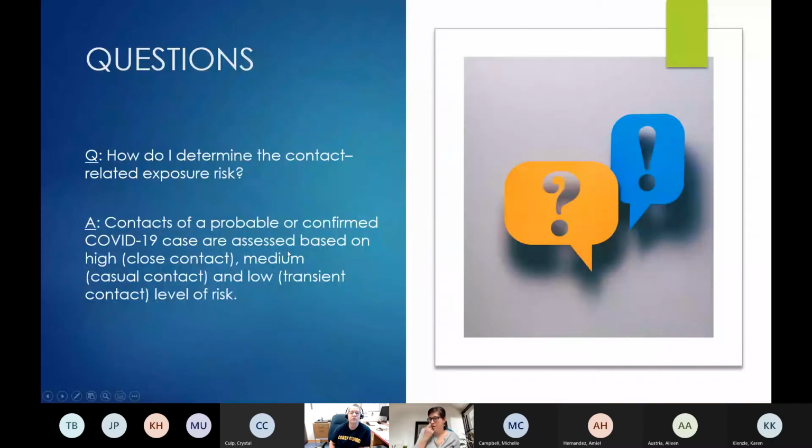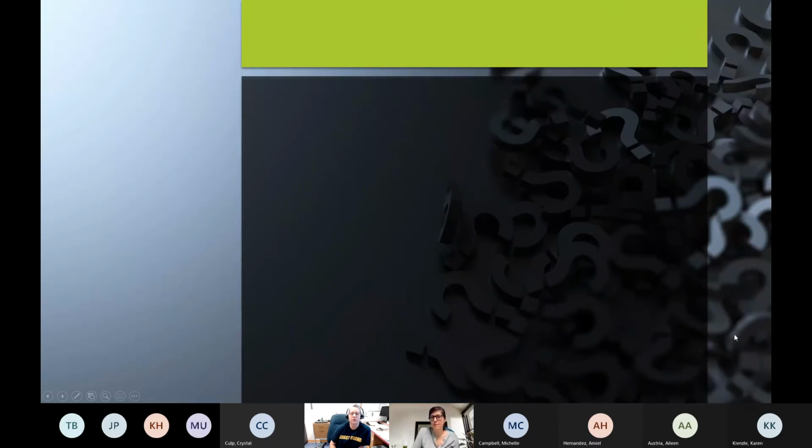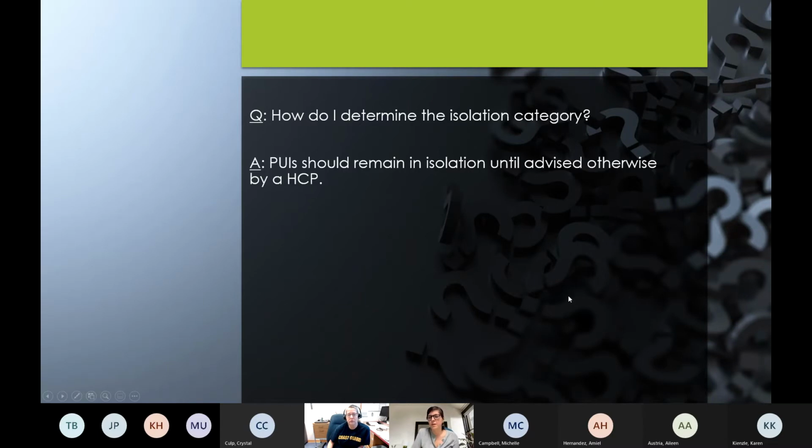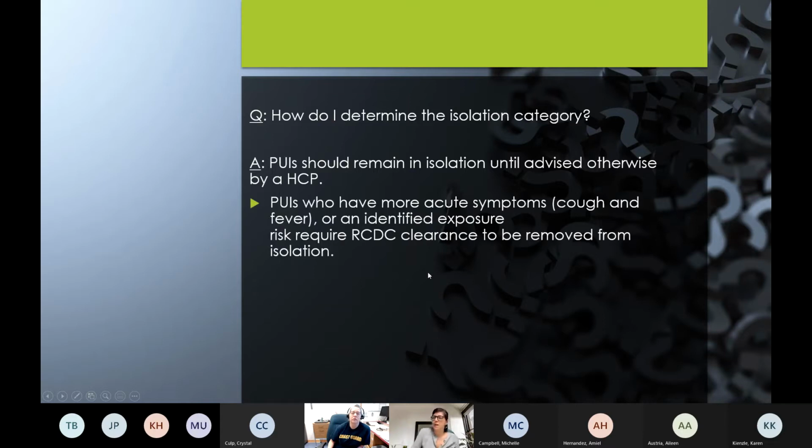Okay, so contacts of a probable or confirmed COVID-19 case are assessed based on high (close contact), medium (casual contact), and low (transient contact) levels of risk. So another question is, how do I determine the isolation category? And PUI should remain in isolation until advised otherwise by a healthcare professional.